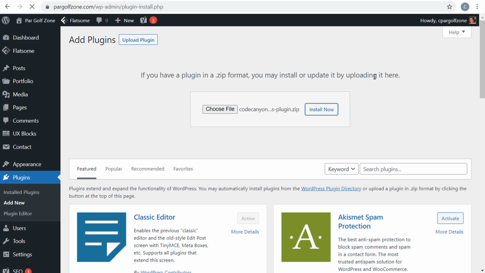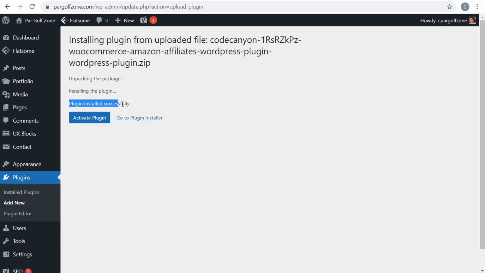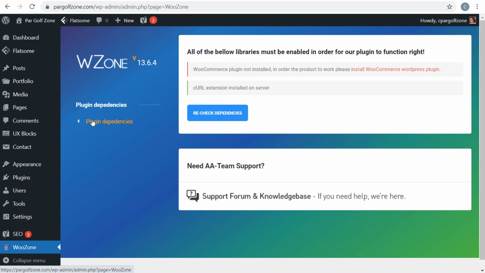So we're going to click on install now and that will allow us to install the WZone plugin directly on our WordPress website. Okay, so you can see plugin installed successfully. We're going to activate this plugin. So once you install the plugin, you're going to see there are two plugin dependencies. This one we already have. The other one is going to be the WooCommerce plugin, not installed.